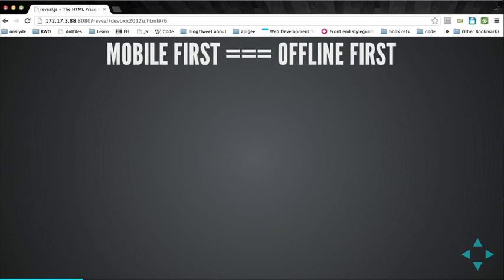So mobile first, to me, is also equal to offline first. And what that means is to have an offline capable app, right? So you've got a mobile device. You've got all your JavaScript code, HTML, CSS on that device. And that application can have limited connectivity to the server. So that is basically offline first, developing your apps to be offline, right?